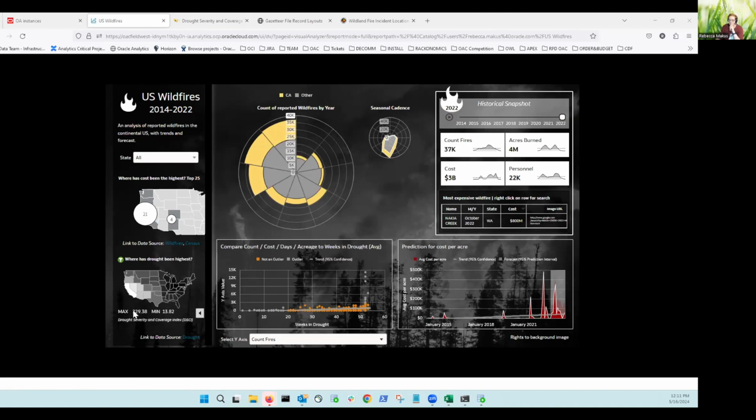And then I was looking at the Drought Severity and Coverage Index, which gives you a way to identify where drought has been the highest. And I used the map viz to show where it's been the highest since 2014, which you can see the most drought has been in California.